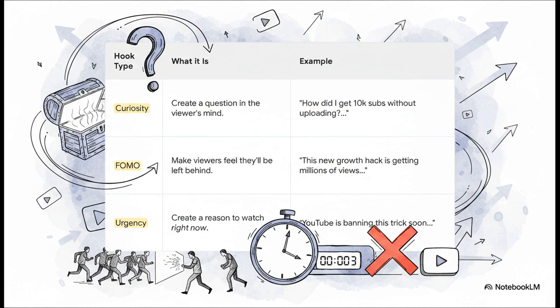First is curiosity. You create a question in the viewer's mind that they absolutely have to get an answer to. Something like, how did I get 10,000 subs without uploading? They have to stay to find out.